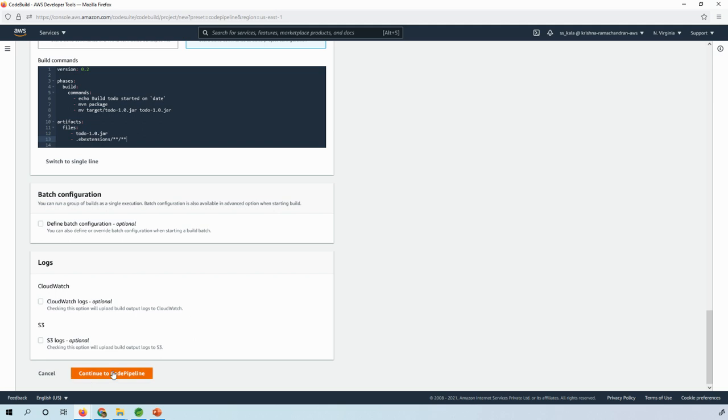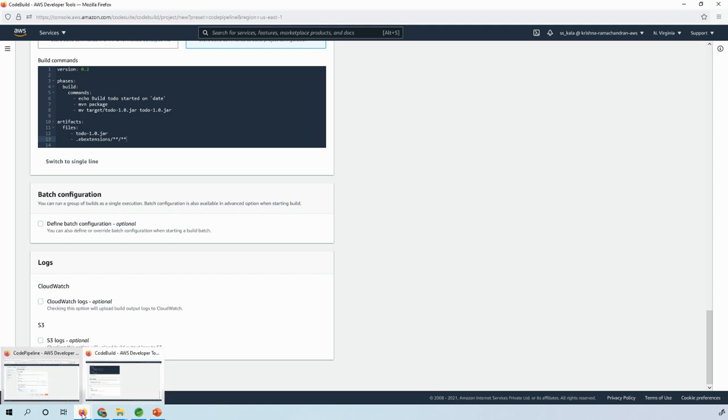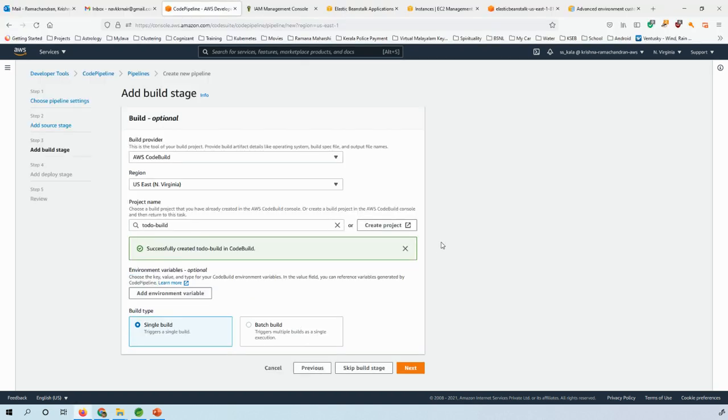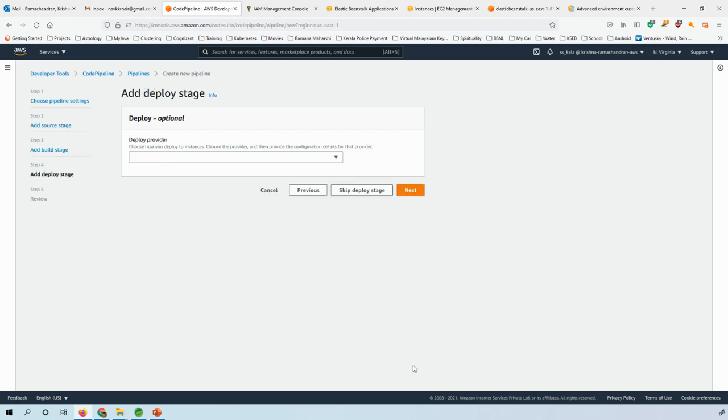So if everything goes well, I will go to the CodePipeline and see whether the corresponding image appears. So this window should automatically close. Then we have successfully created the build, and we are good to go. So the source stage is complete, the build stage is complete, and next is the deploy stage. So let us go to the next deploy stage.